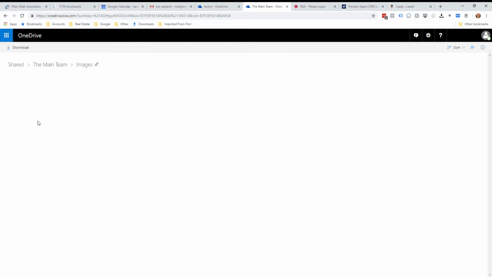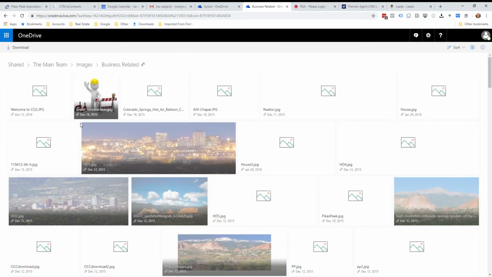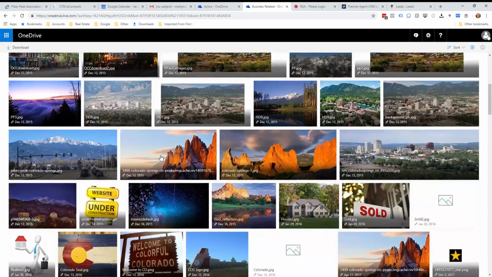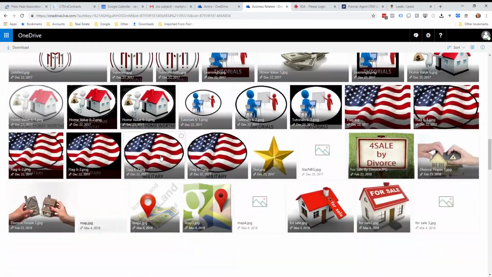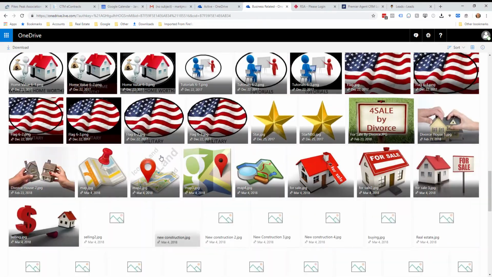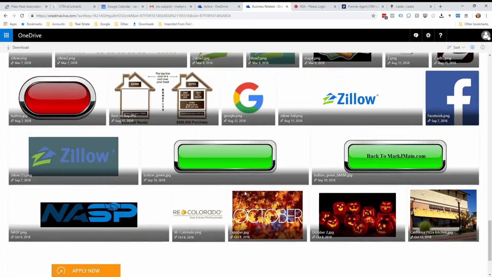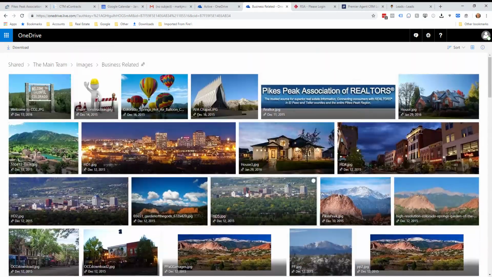All right, images. In this folder, I've got three different folders for different images. I've got business-related images that you probably won't use, but they're things that I've been using and I might be using in the creation of web pages or custom content that I've just created and saved over time.